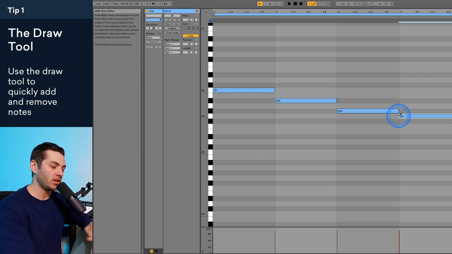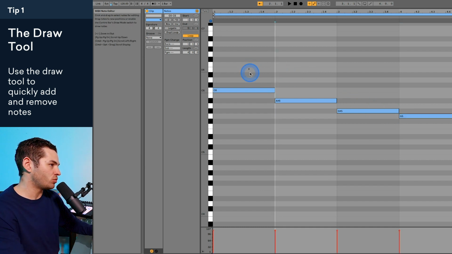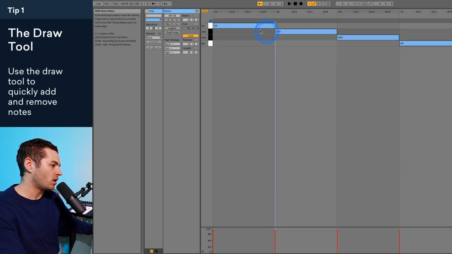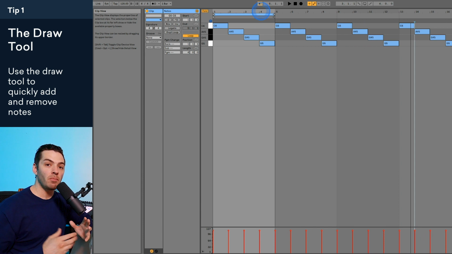Perfect. So now I have my melody. I can exit the Draw tool, select the notes, and then I'll Command D to duplicate it another 3 times. So now I have some melody to work with.